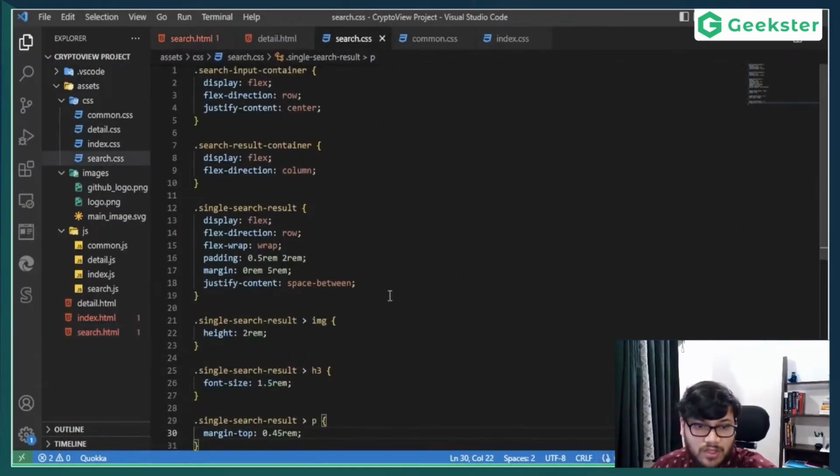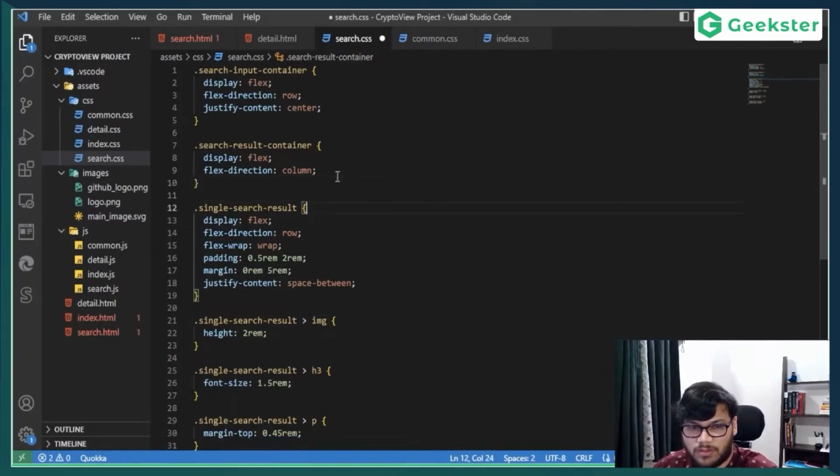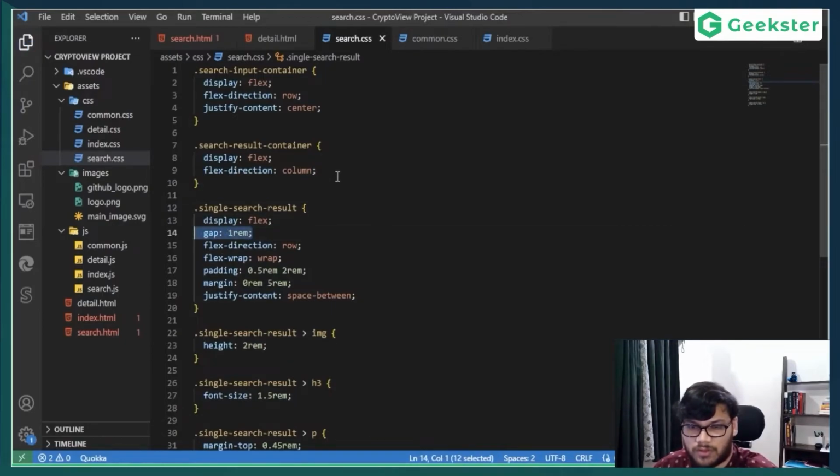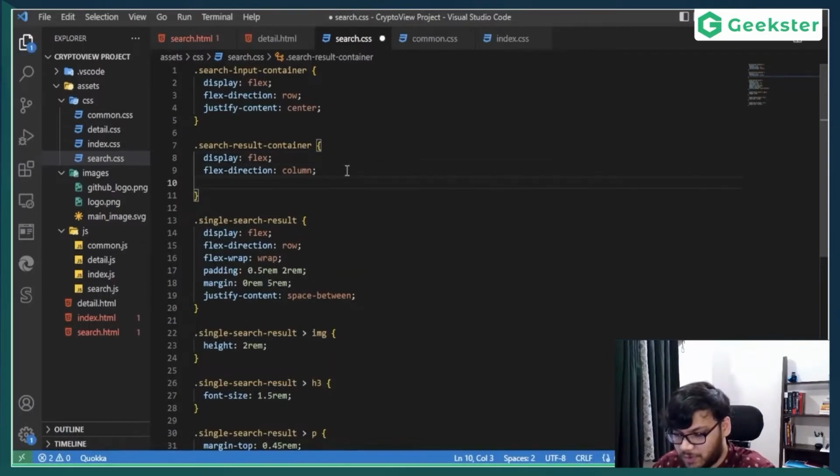In my search flex container, gap is going to be about 1 rem. Oh wait, which one am I doing? Yeah, we can do here, or we can also give one more thing about here as well. No, not here. I don't want to give gap here. Here itself we can try search result container. So this one we can have search result container here, give it a gap of 1 rem. Let's see how that looks.